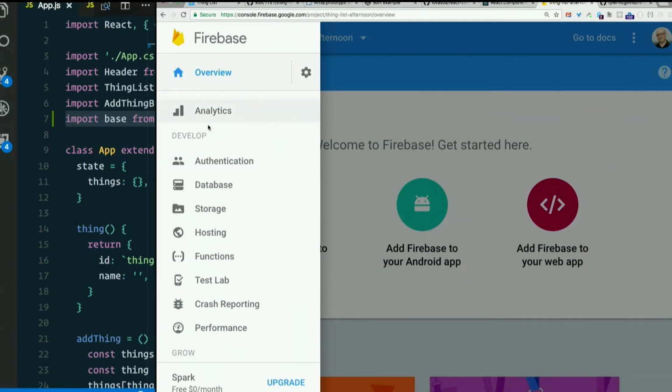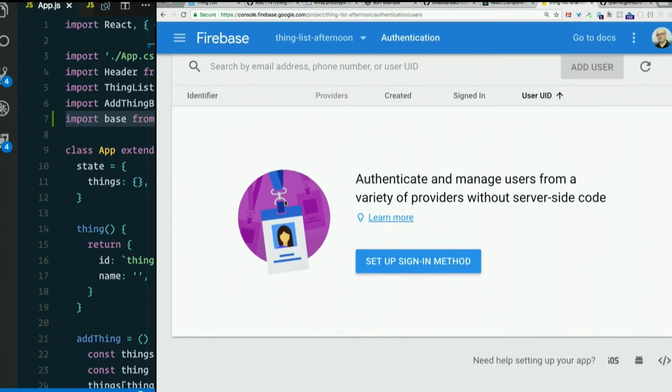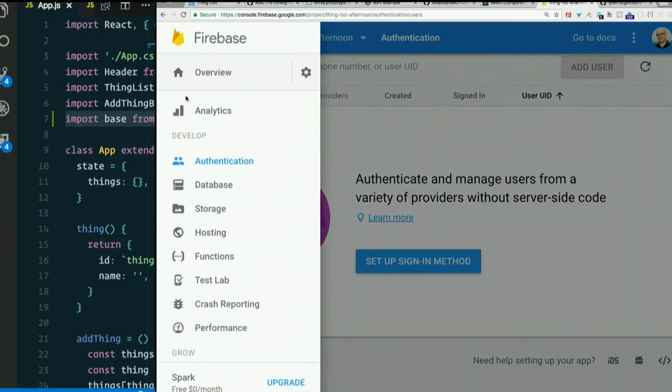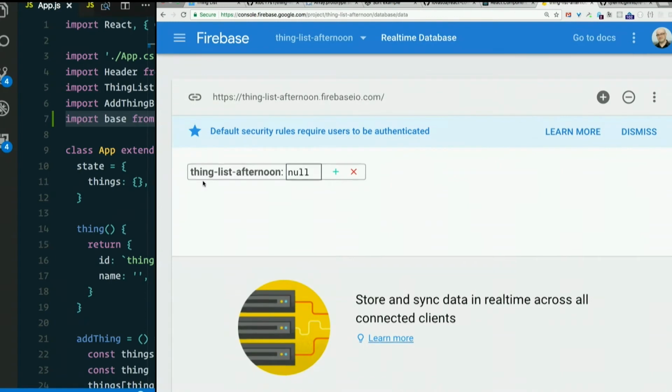Okay, that's the overview. We've got authentication. Let's check out authentication. Authenticate and manage users from a variety of providers without server-side code. Learn more. That's cool, but not yet. Database. Store and sync data in real time across all connected clients.